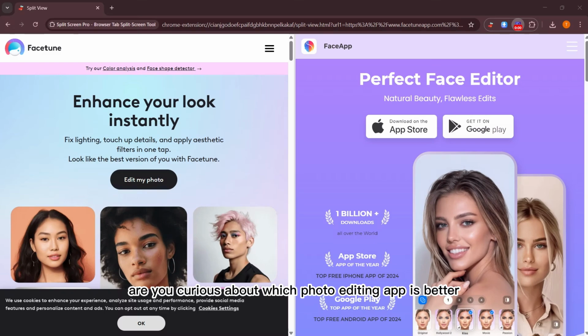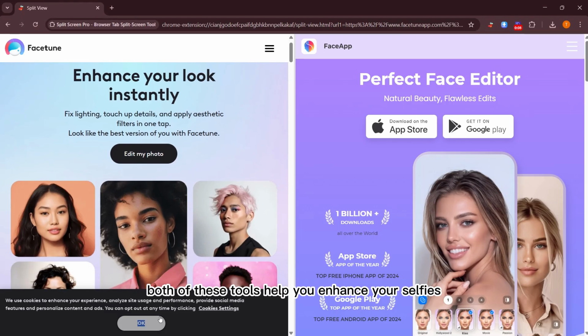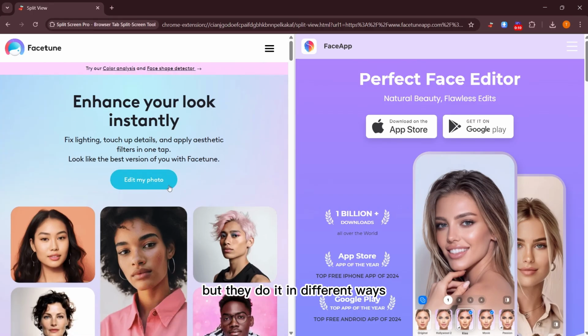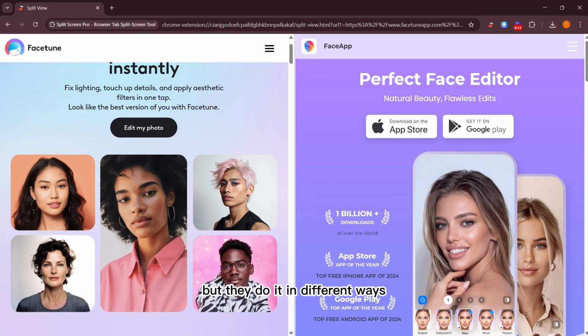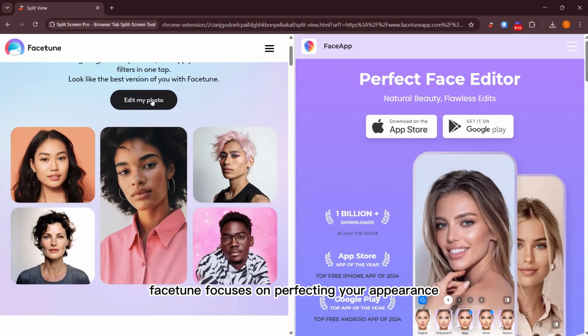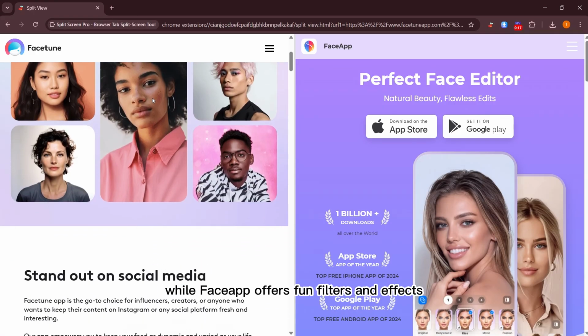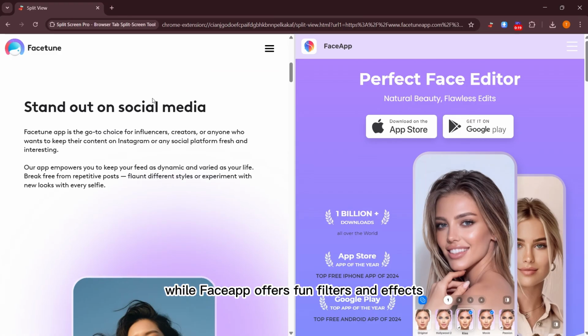Are you curious about which photo editing app is better? Today we are diving into Facetune versus FaceApp. Both of these tools help you enhance your selfies, but they do it in different ways. Facetune focuses on perfecting your appearance, while FaceApp offers fun filters and effects.